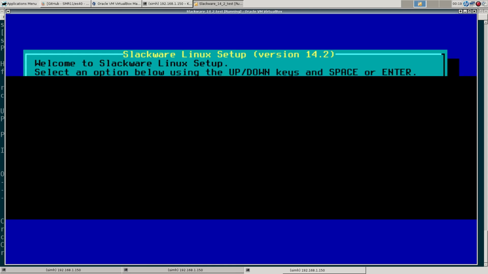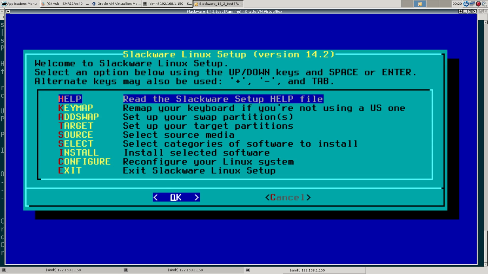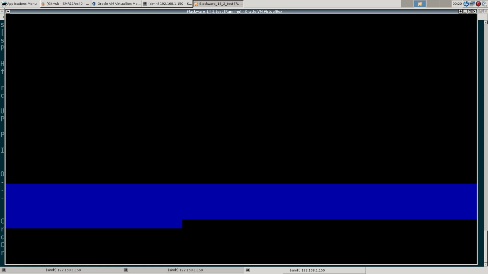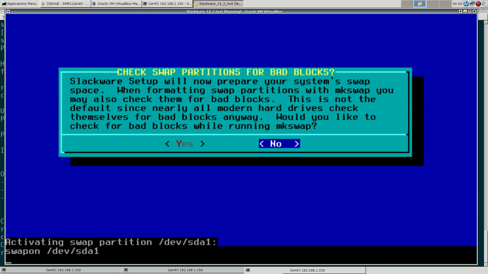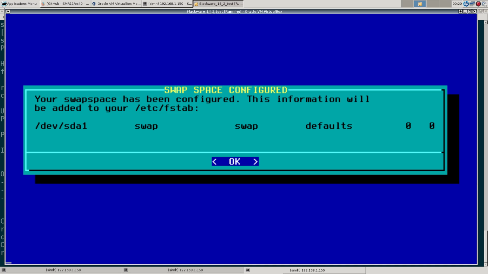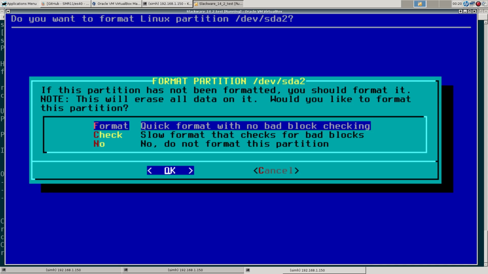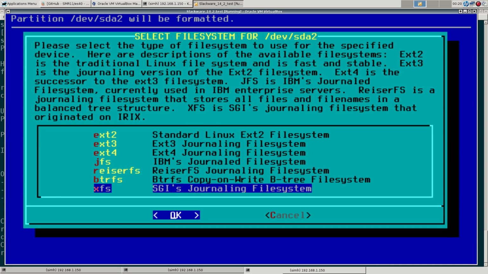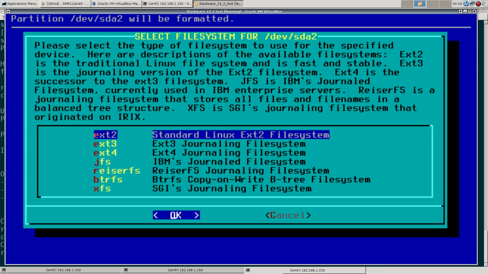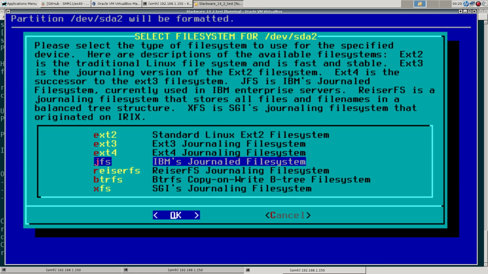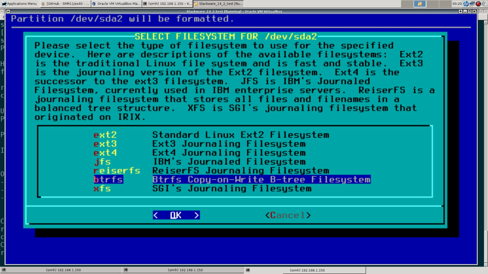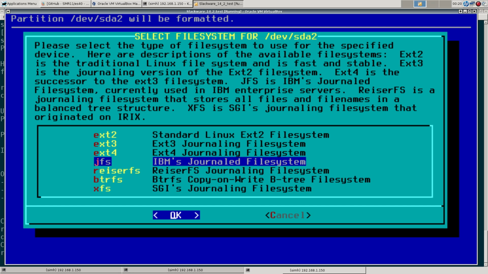So presumably everything stays the same with using setup to install. We'll go through the steps here. Add swap, and here's our root drive. A quick format. It looks like the file systems are the same: ext2, 3, and 4, JFS, ReiserFS, if anyone still uses Reiser, I don't know, Btrfs, again, if anyone uses Btrfs, and XFS.